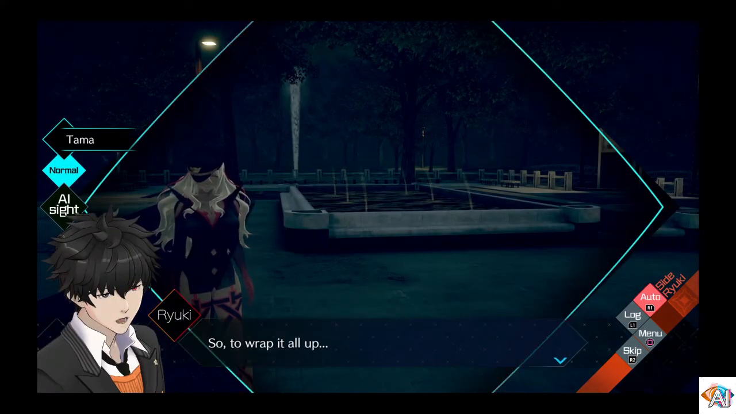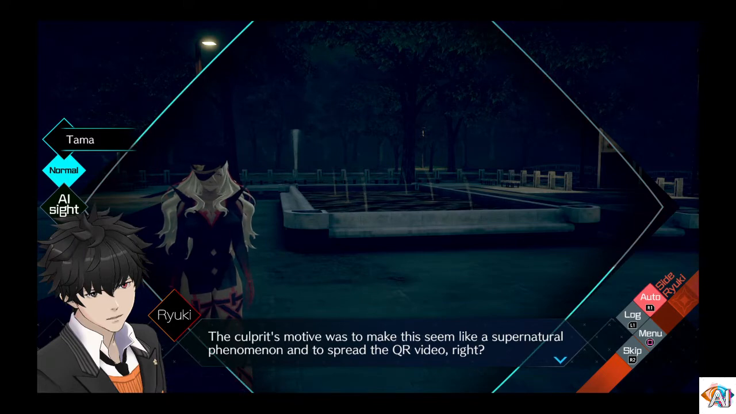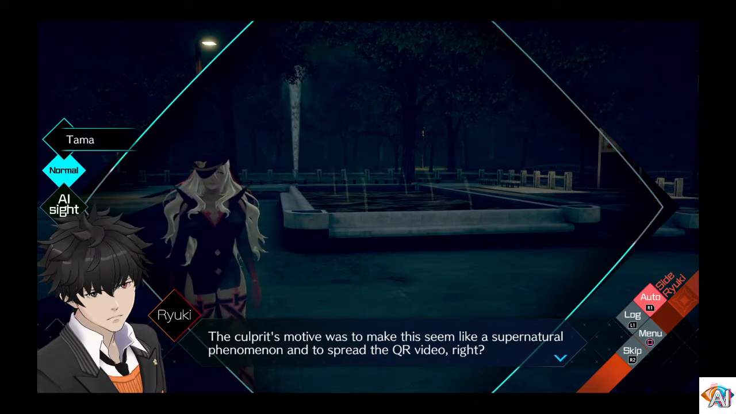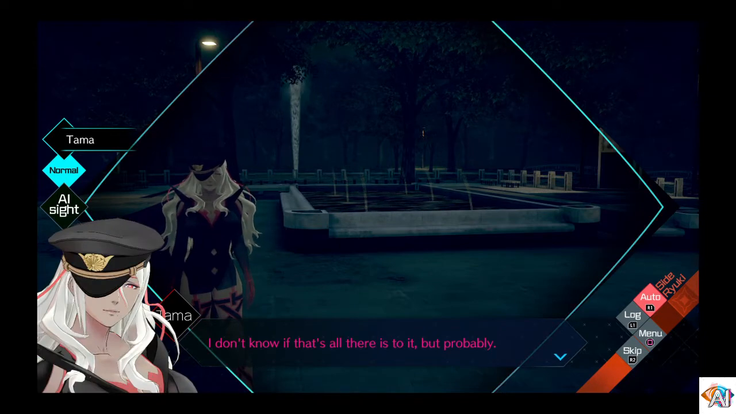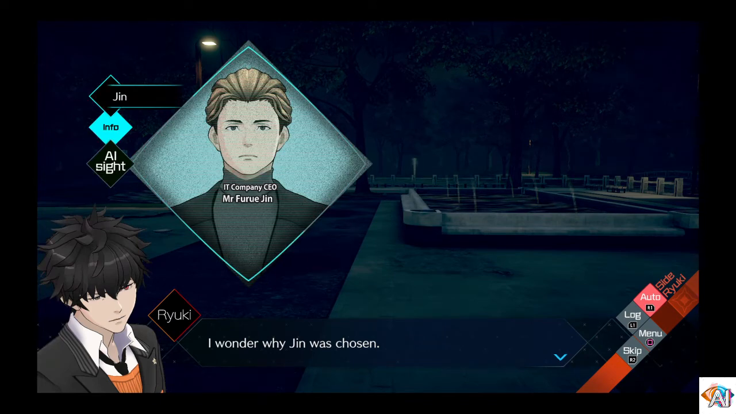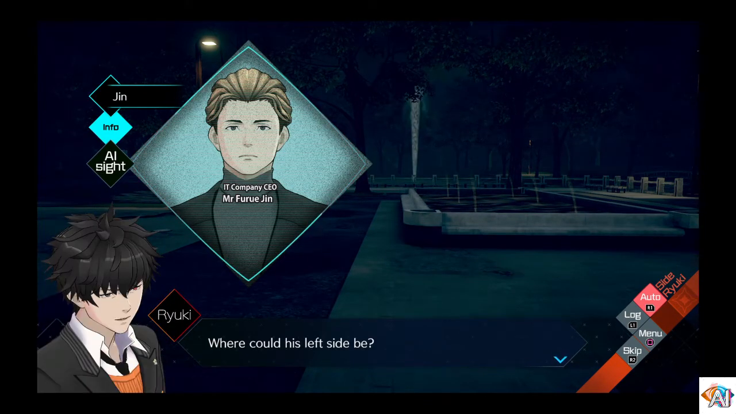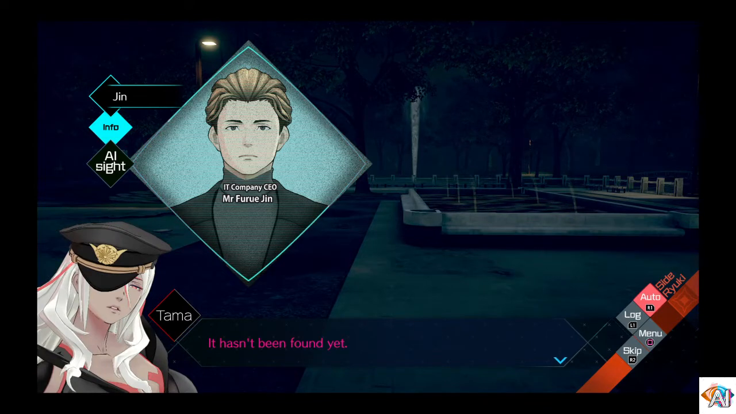So, to wrap it all up, the culprit's motive was to make this seem like a supernatural phenomenon and to spread the QR video, right? I don't know if that's all there is to it, but I wonder why Jin was chosen. Who knows? Where could his left side be? It hasn't been found yet.